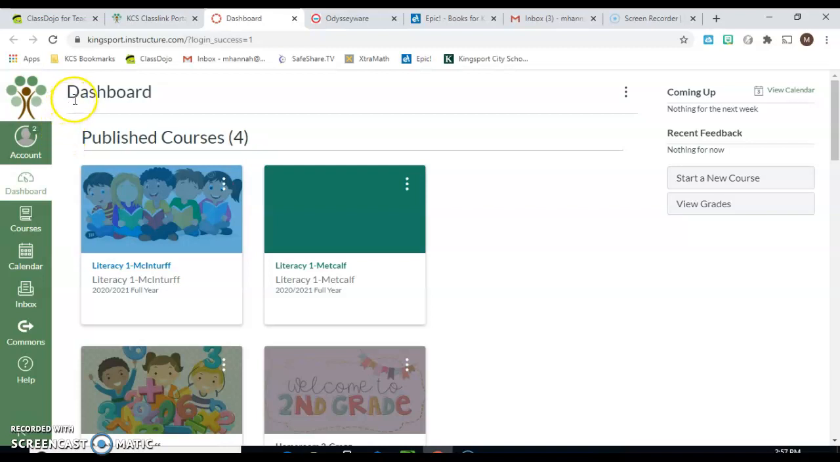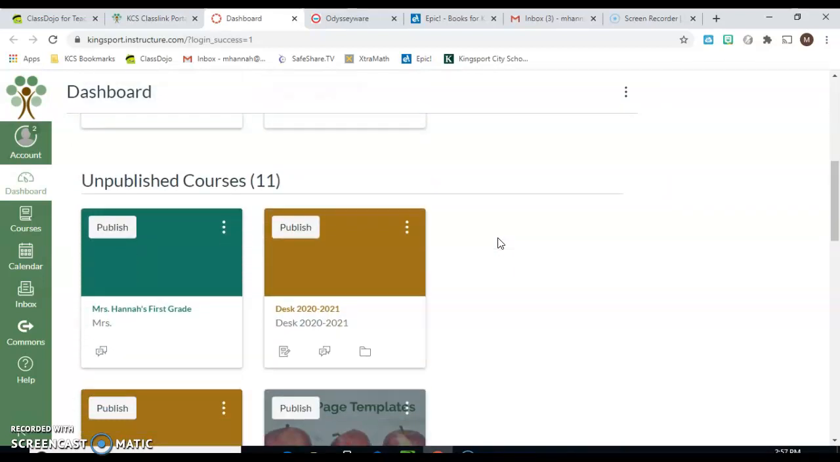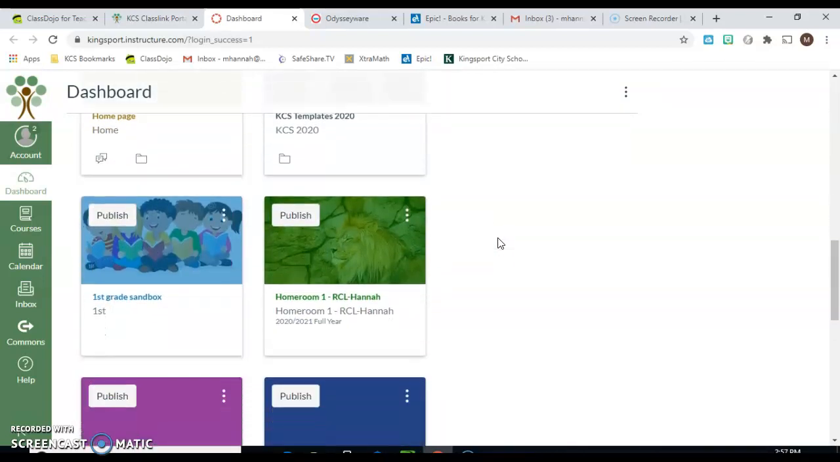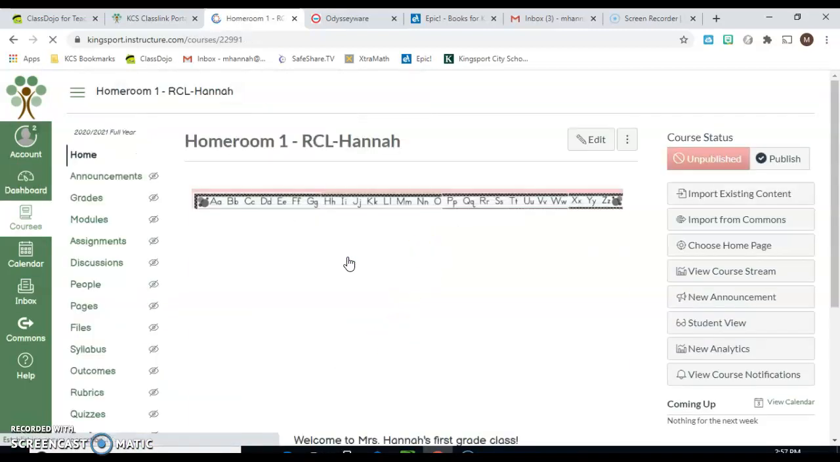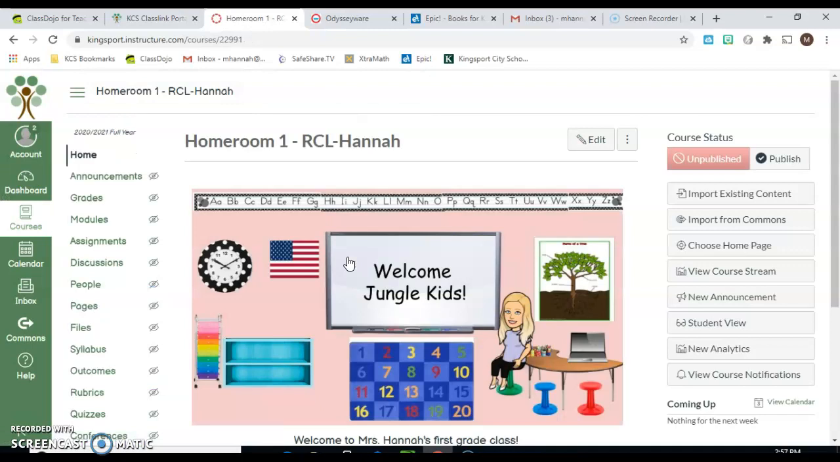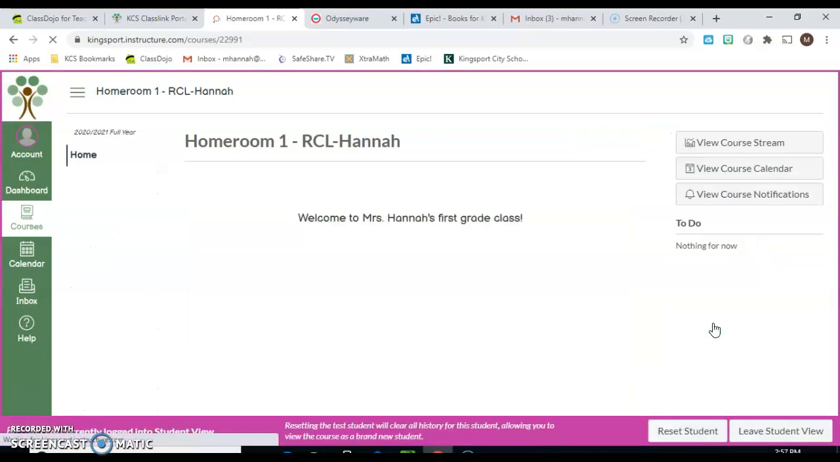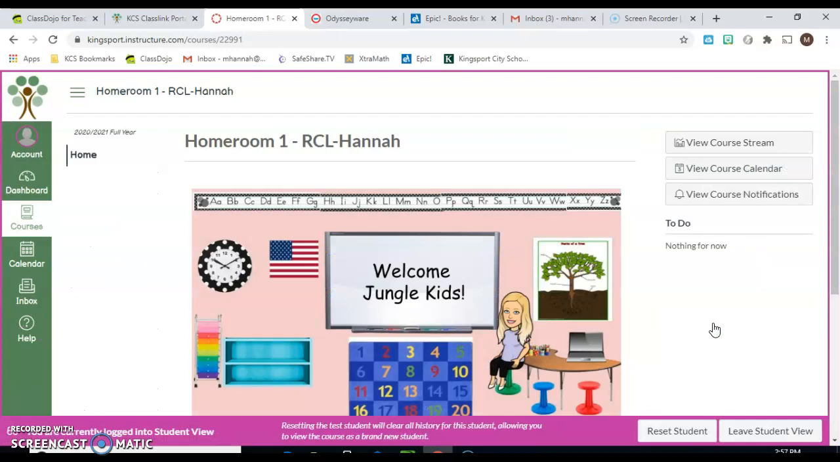So you'll notice up here, mine might look a little different than yours will, your student view, but mine says dashboard up here. I can't remember if yours will. And I have a lot of things up here, but what I want to show you is I haven't published this page yet because it's not ready, but it will be ready on Monday. You're going to come to the one that says Homeroom 1 RCL Hannah. And when you click on that, you will see my Canvas page. So I'm going to go over here to student view so you'll know what it looks like. Okay, so this is what your student will look at when they come to this page.